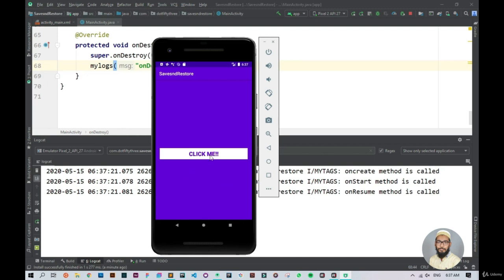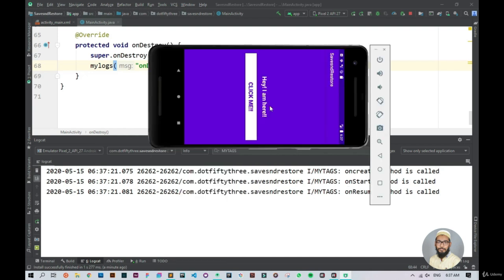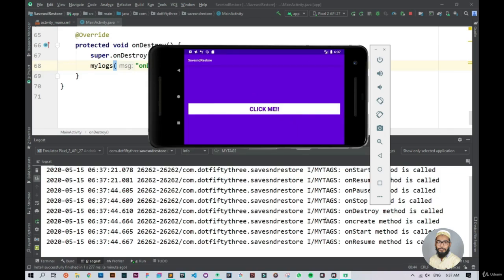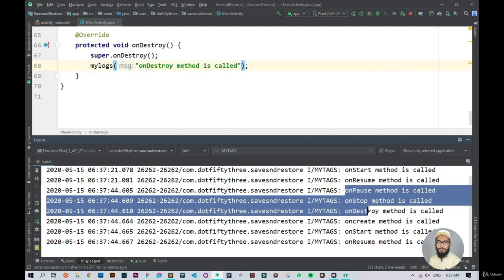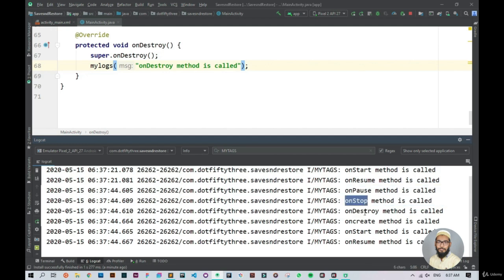Now I want to click on this button in order to get the text inside the text view. Now let's just rotate this device and see which method is getting called. As you can see, after the onResume method, the onPause method was called, onStop was called, and after that onDestroy was called, and then again onCreate is called, onStart is called, and onResume is called.